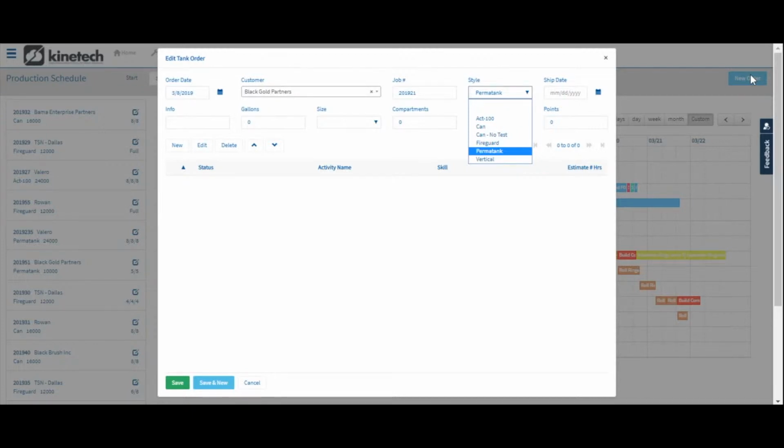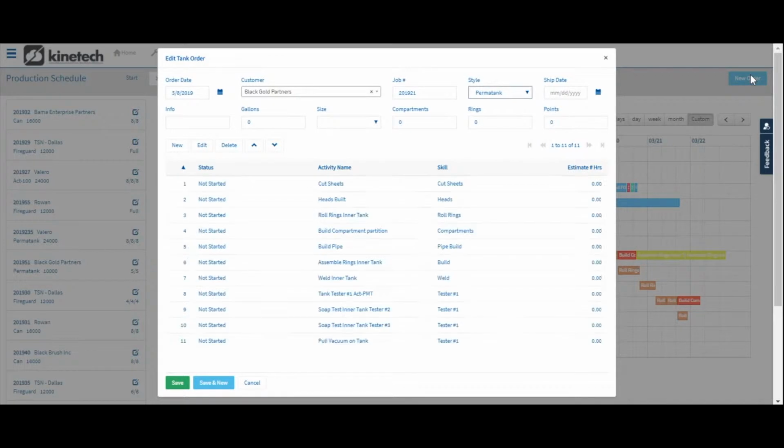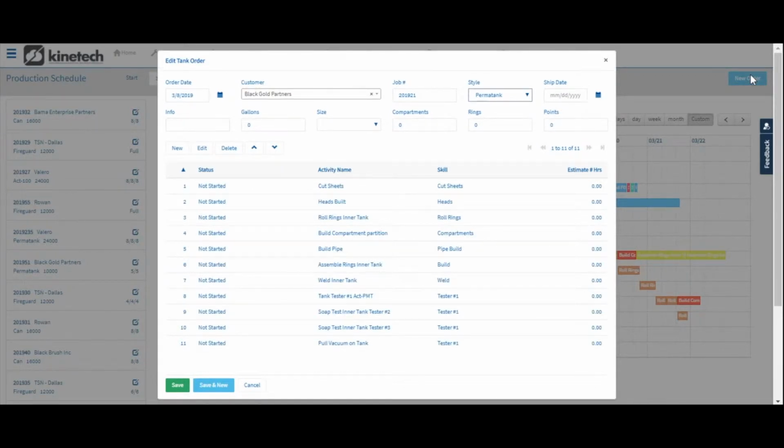Once I've selected the style of permatank from the drop-down list, the schedule will automatically update. You can see a list of activities below, and when I click this button, I can select the ship date. This is the date that we want the product to ship by. Finally, I can add some notes about the tank. I can add gallons, select the size, number of compartments, and when I finish selecting the number of compartments, my estimated time will automatically recalculate.